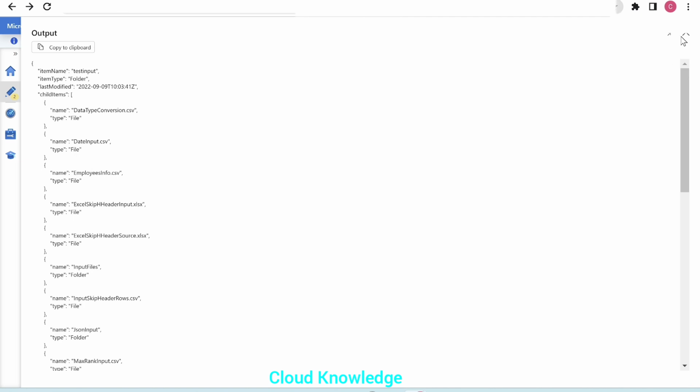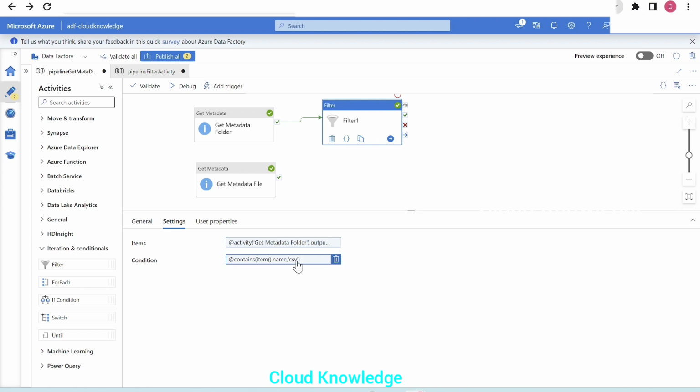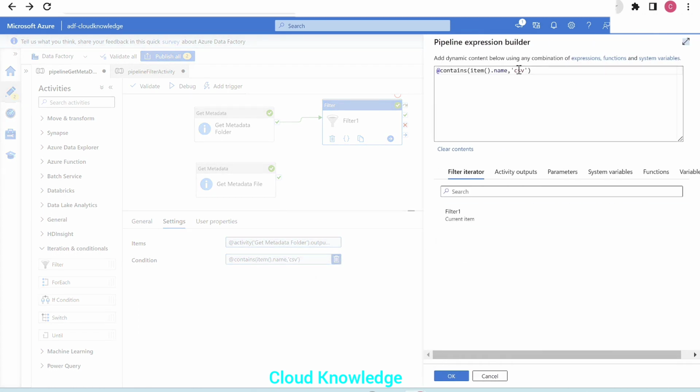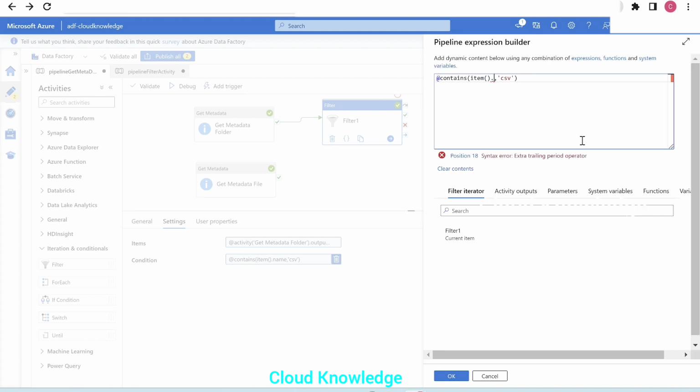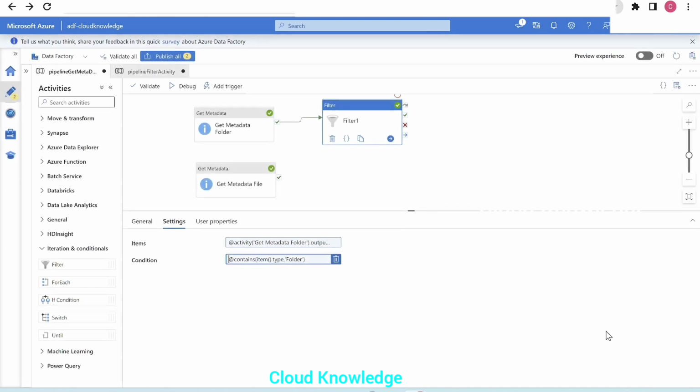So what we'll give in the filter activity is that we'll go back to the condition here and we'll give item dot type, if it is folder. Okay, so if the item dot type contains folder, then filter that out for me. Click OK and perform a debug run.